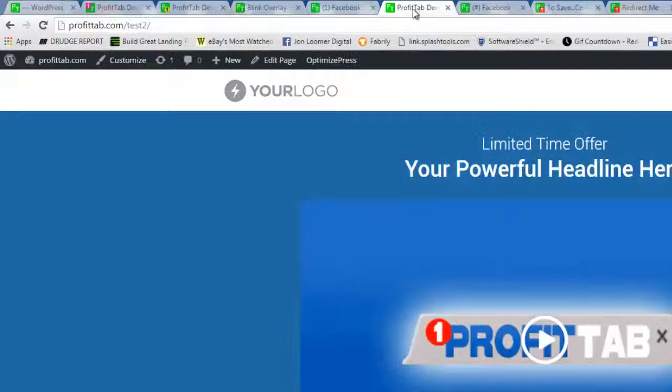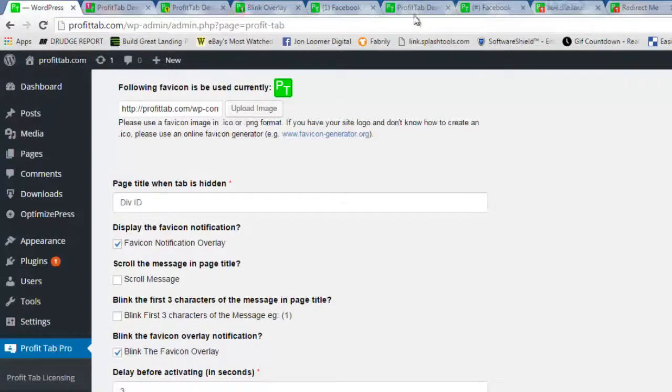This one, I'm using both of those items. So it'll appear like the Facebook, the 1 in the parentheses, as well as the notification icon. In this one, I'm blinking the first 3 characters, which is this option right here, just to get more attention if you want to be louder.